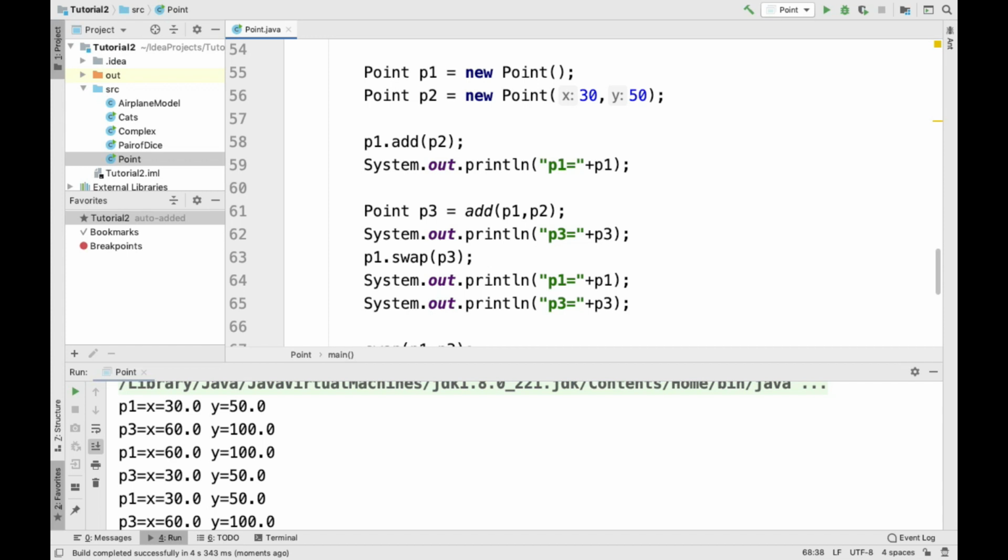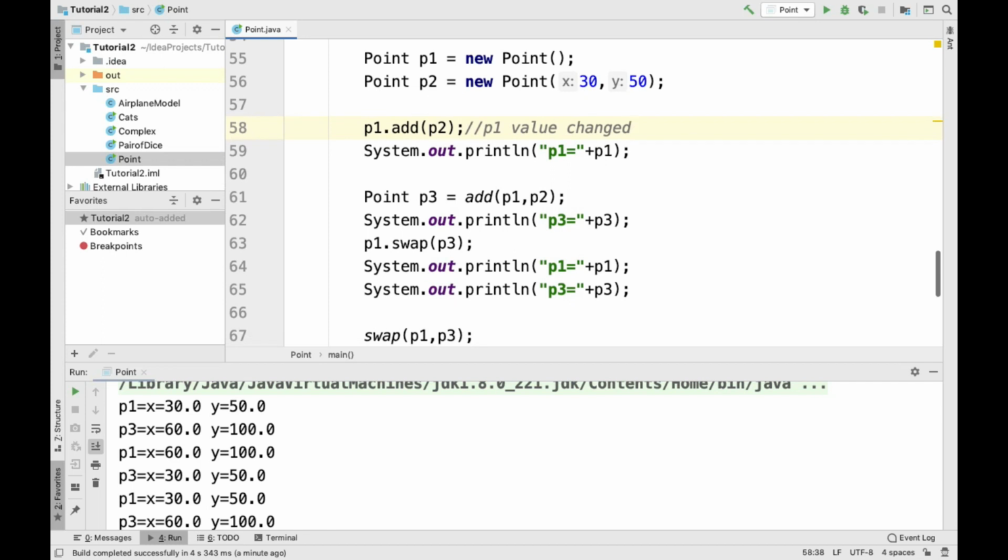So P1 here, because we're adding P2 to P1 and we are changing the value of P1, P1's value changed. So P1 becomes 0 plus 30 and 0 plus 50, so 30 and 50. Point P3, we're going to add P1 to P2. So we're adding 30, 50 to 30, 50, because remember, P1 is now 30, 50. So when you add 30, 50 and 30, 50, you will get 60, 100.